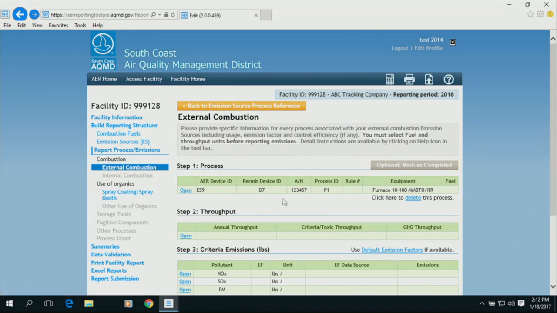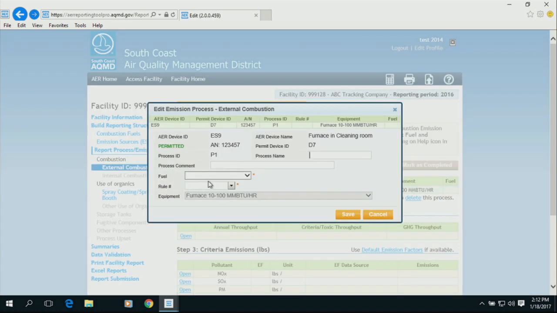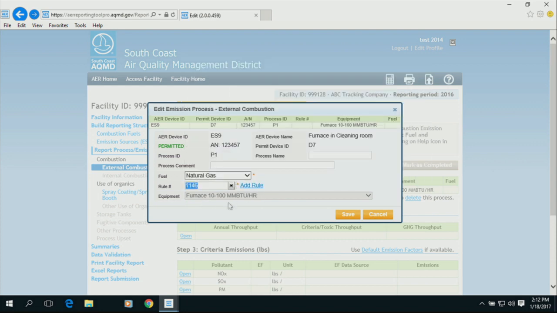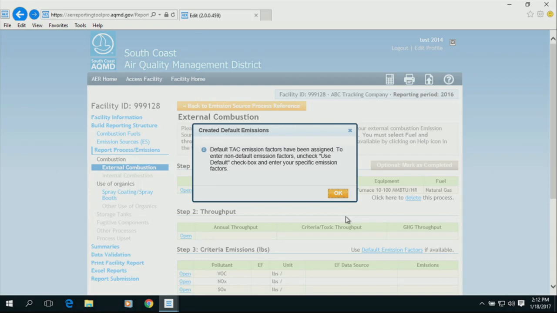It tells me, okay, if you see, again, the ribbon area on the top, it tells you about the worksheet. Then it says step 1, process. It says this is the ES9 device ID, this is a reclaim facility. It has all of the information, but we have to open it up and select the kind of fuel that is burning in here. The type of fuel, I'm going to say natural gas, rule number 1146, and then I'm going to save.